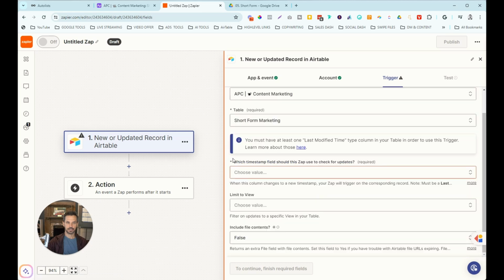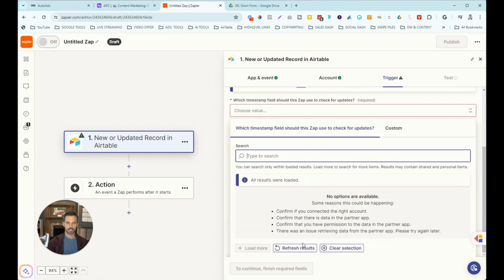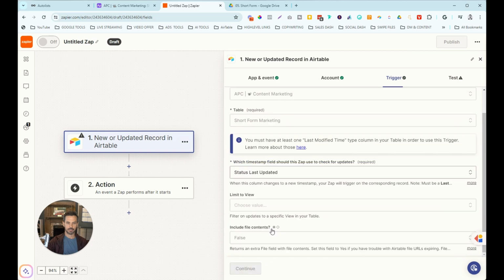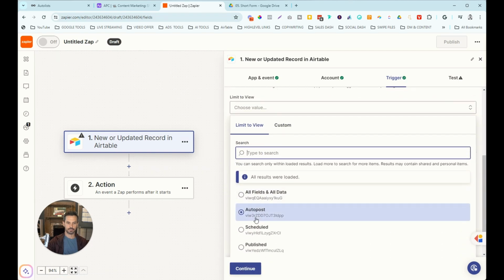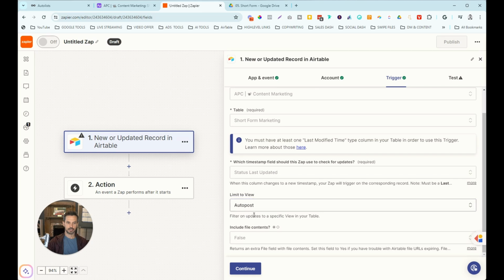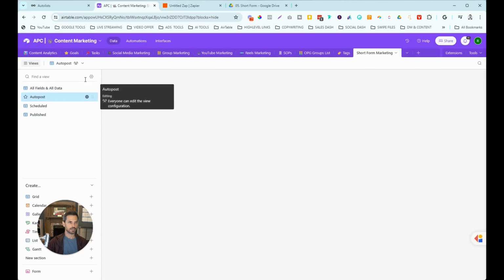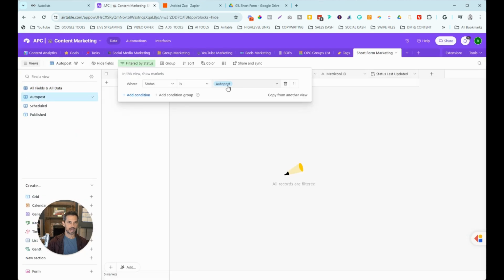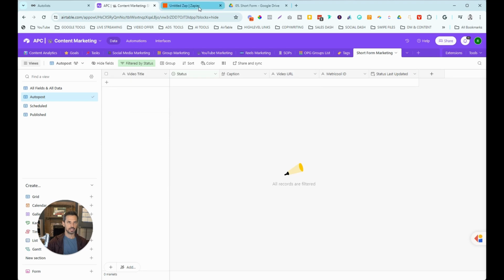So I'm going to go back here. I'm going to click into here again, and then I'm going to click refresh results, and we should see that pop in. Okay. Now I'm going to limit this to our view of auto post. So when it goes into auto post, the view that we've created over here by adding the filter of status auto post, that is going to be the trigger.